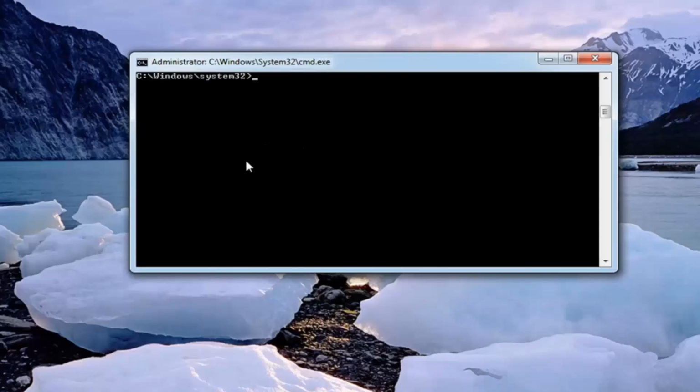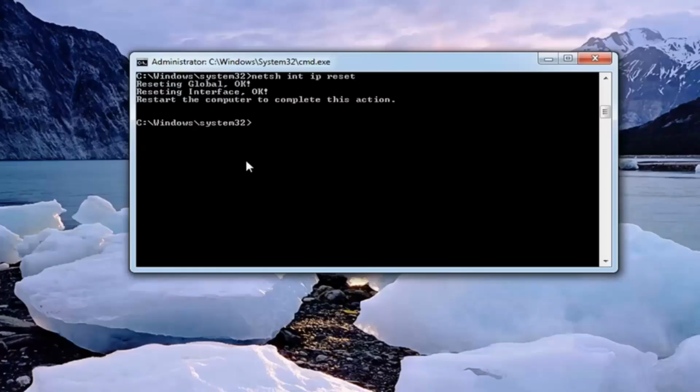Now that you have run that, you want to type in netsh space int space ip space reset. Hit enter. Should say restart the computer to complete this action. I'd recommend holding off on that for a moment.